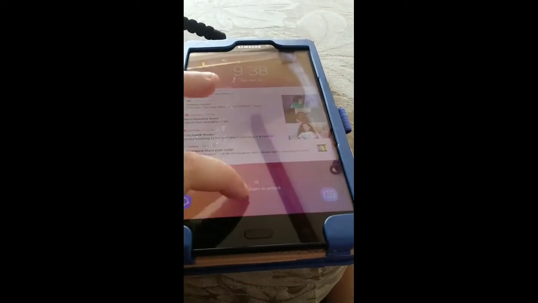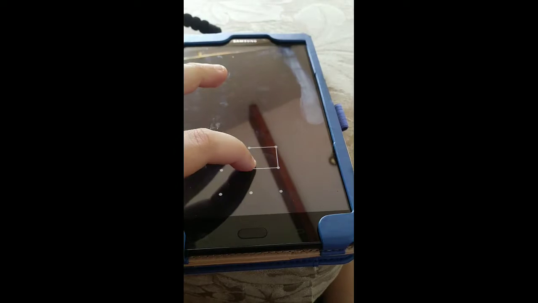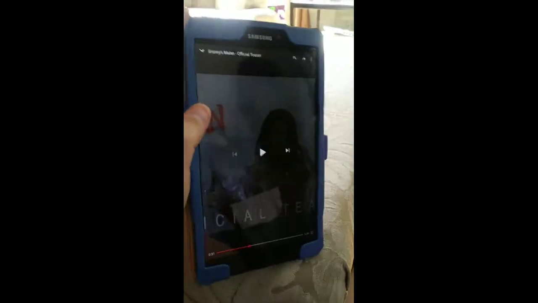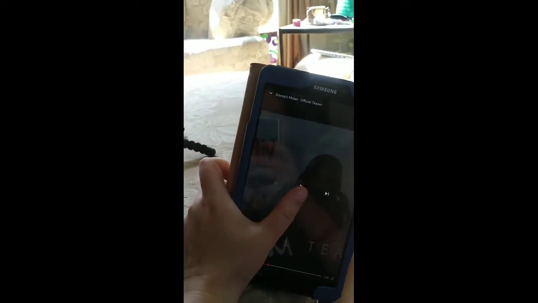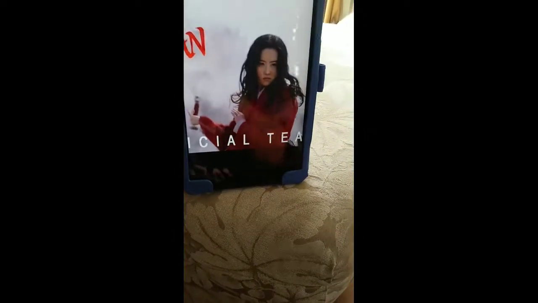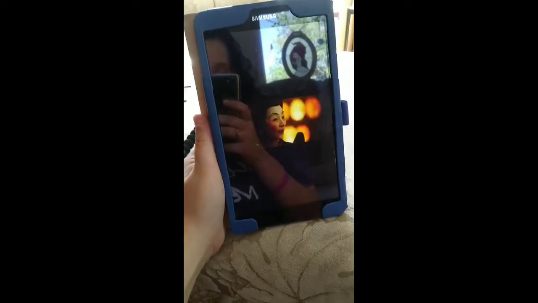I'm just going to show you guys. I'll swipe up here. Like that. And so as you can see, I've got the Disney Mulan official teaser trailer playing here. I'll just show you guys if I hit play. What's going on here? Hold on. There we go. That was my fault. I didn't hit it properly. There we go. Sorry, my hands are just shaky. Again, hence why I need the bigger screen.